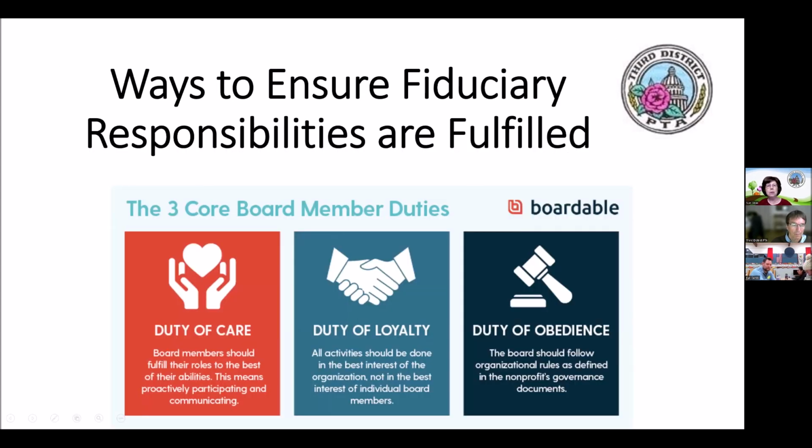Ways to ensure fiduciary responsibility. This is nonprofit corporation law. You have a duty of care, so board members should fulfill their roles to the best of their ability. That means you have to participate, you have to communicate, you have to come to meetings.